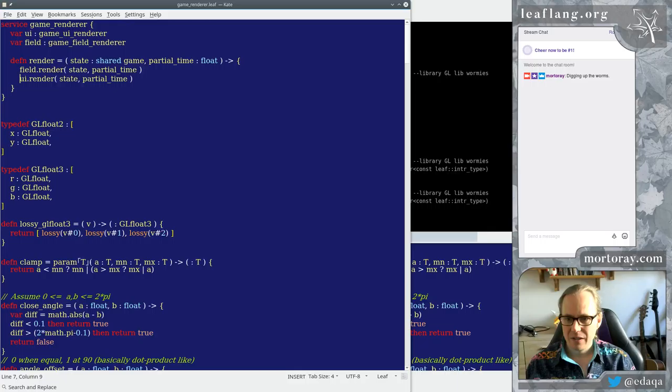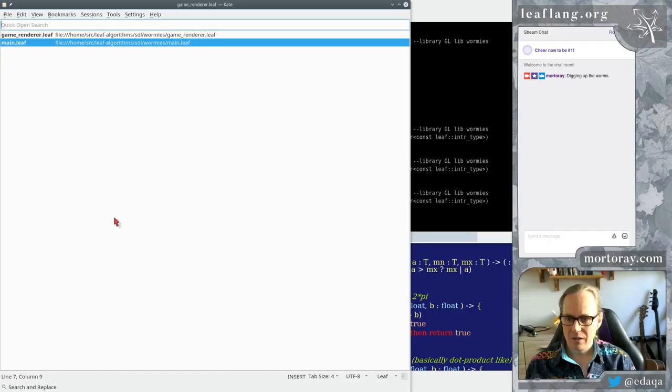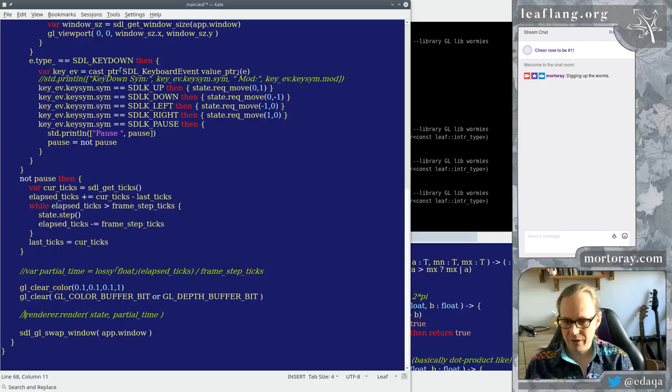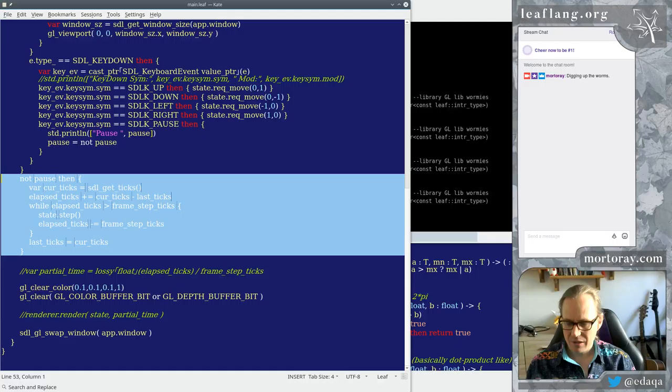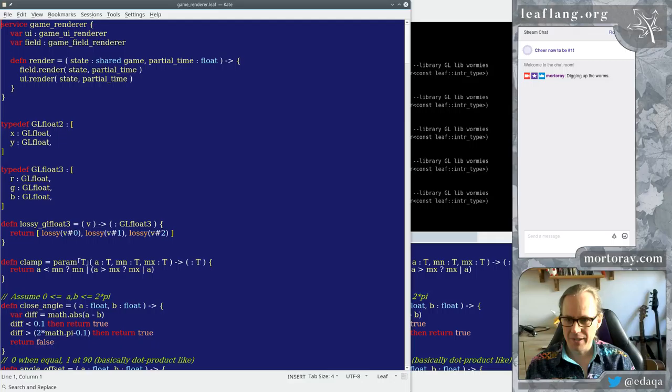And this one here, I just gotta figure out which one it is. Is it in main? Come on, main. Let's just not even call renderer. I don't know, so how much did we actually change? Wonderful, this really sucks now. Let's just take these out. Where's our partial time stuff? Partial time.